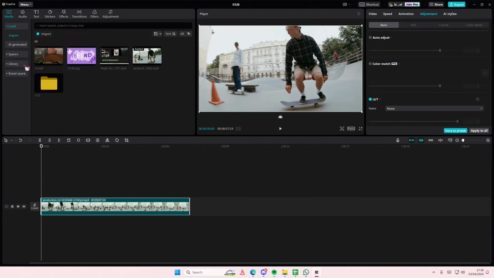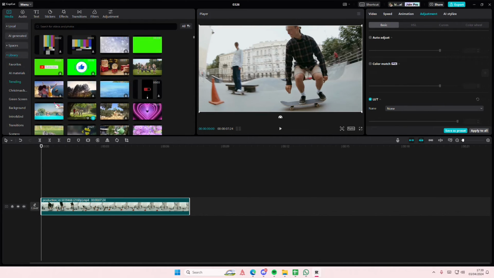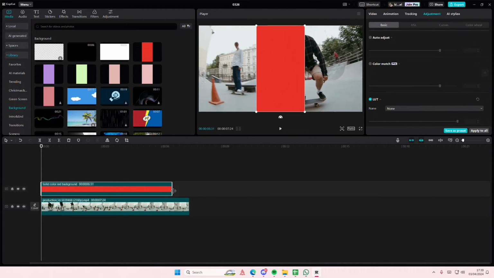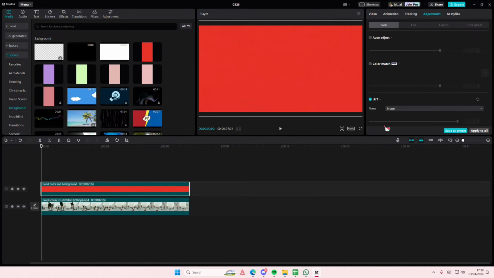In this video I'll be showing you guys how you can create guidelines on CapCut PC. So I'm just going to select background here and I'm just going to select this red for the guideline. You can select any color you want, but I feel like red is the most visible. I just rotated that and scaled it up.